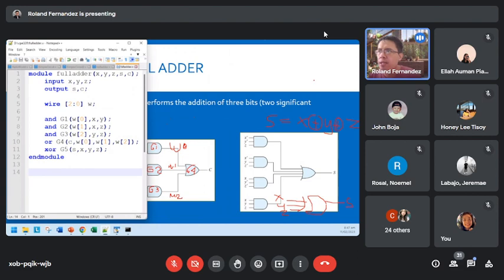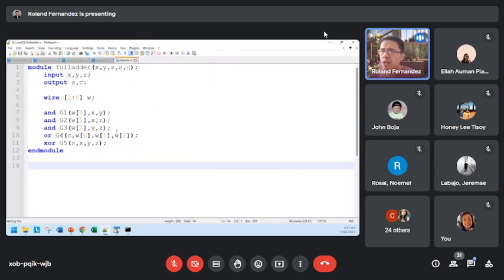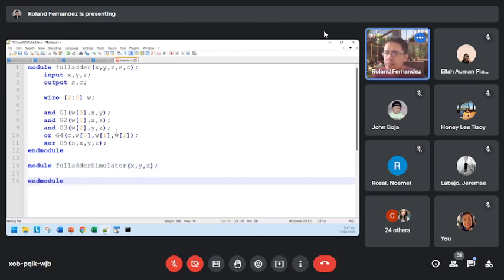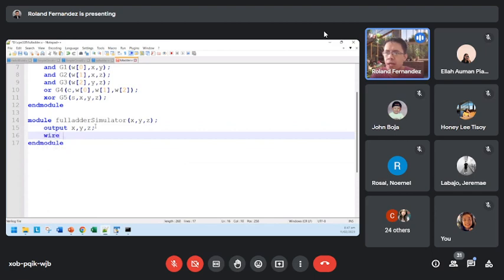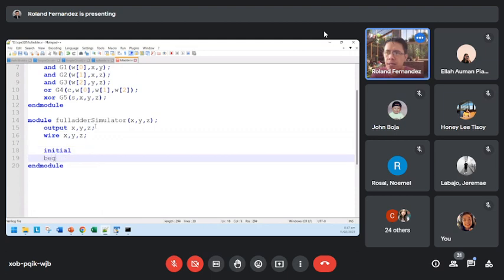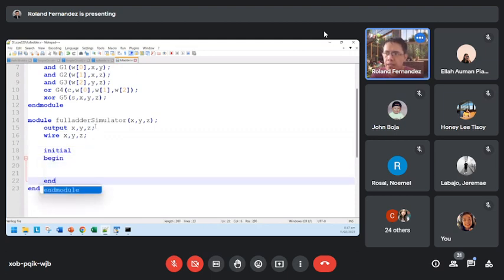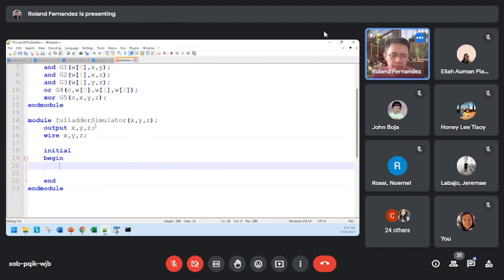After having our full adder, we now try to create our simulator. So we will say module full adder simulator. For our simulator, we have three outputs. So we have X, Y, and Z. So we say output X, Y, and Z, wire X, Y, and Z. And then initial, begin, end. And then we say dollar symbol dump file, and name this one as full adder.